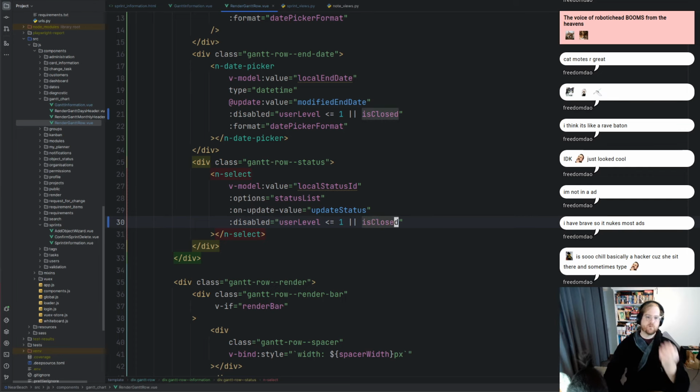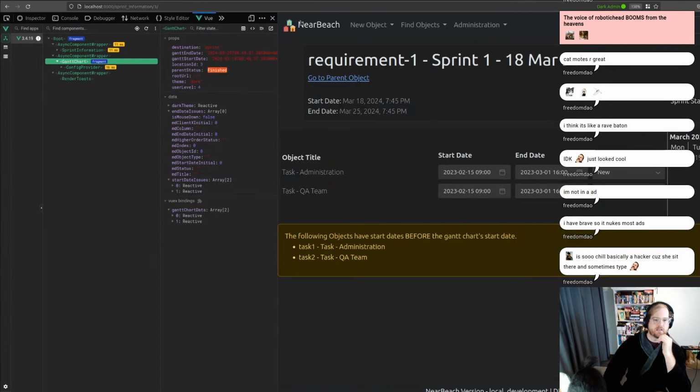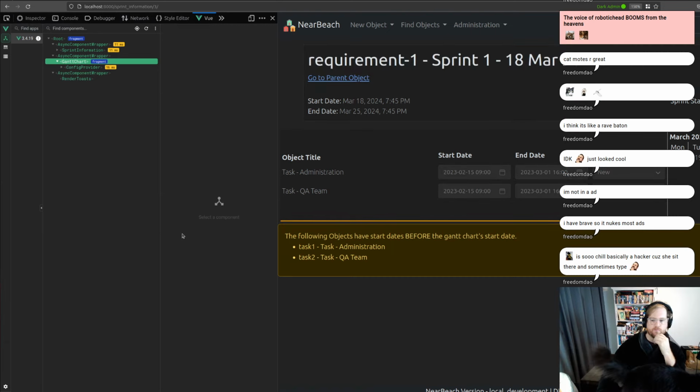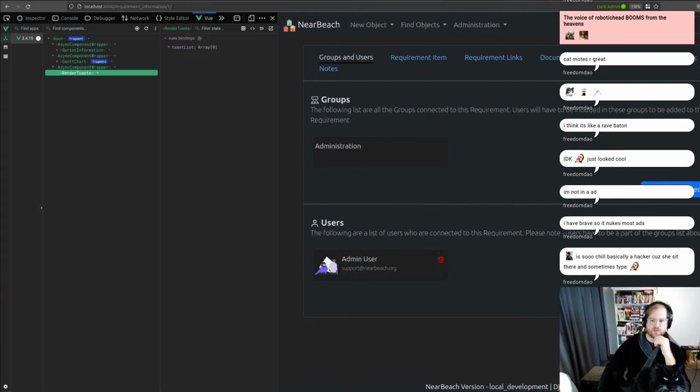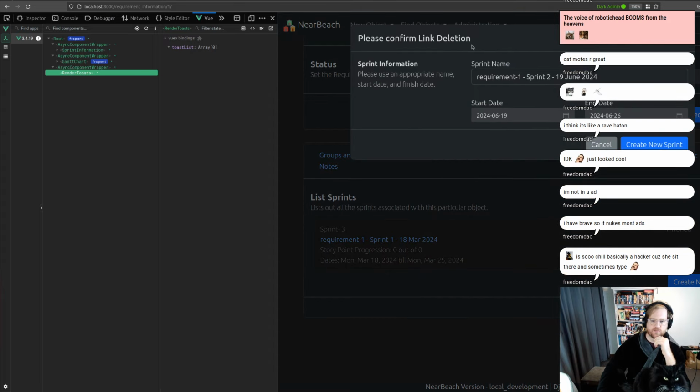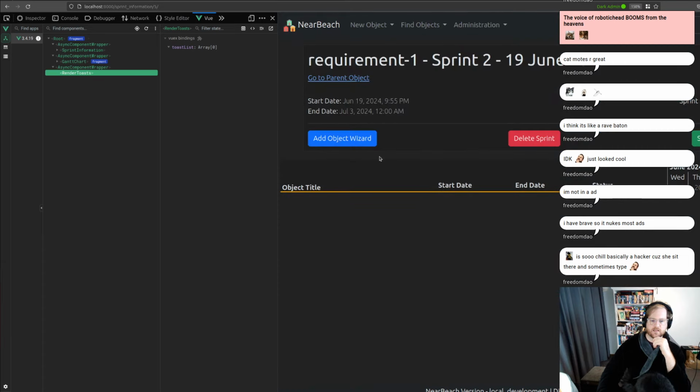Like so. All right. Going back into this, waiting a few seconds, hitting reload. So this is all now closed. Sweet. Go back to parent object. Let's create a new sprint. So let's go create new sprint. Let's do one sprint from today to about a week. Let's do in 2 weeks.